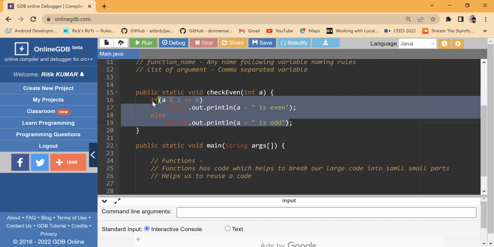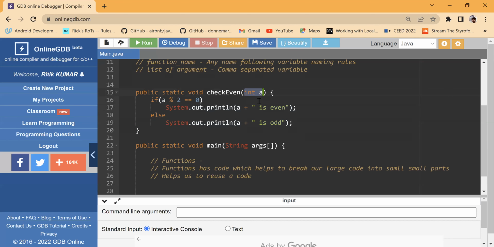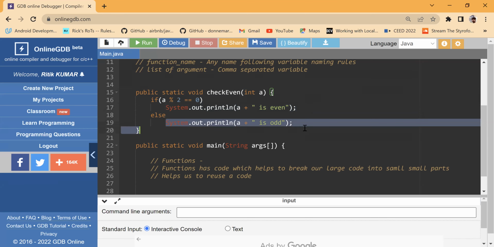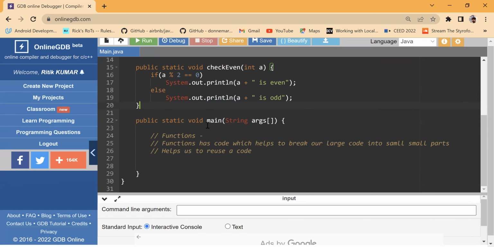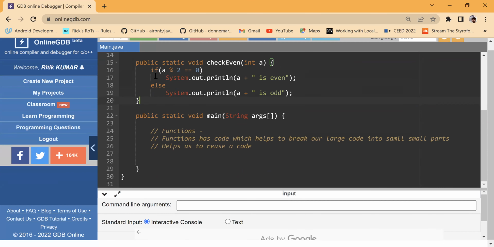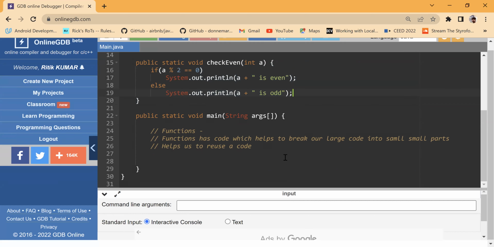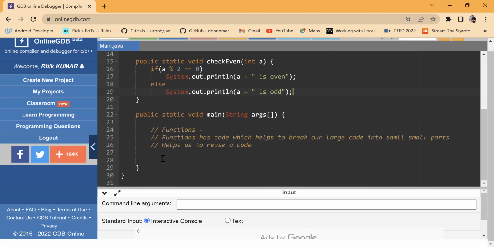So I've written a function where I'm passing a number. I give this function a number and I'm checking whether this number is even or odd. If this number is even, my output will be that it is even. Otherwise, it will say a is odd. Now I've defined a function. What was the use of defining this function? Why can I not write this code inside the main function? We can write this code in the main function as well. But let's say we have millions of lines of code. We don't want to write everything in the main function; we want to break it down into small parts. That's why we create functions. The first thing is we want to break our large code into small parts, and this also helps us reuse our code.